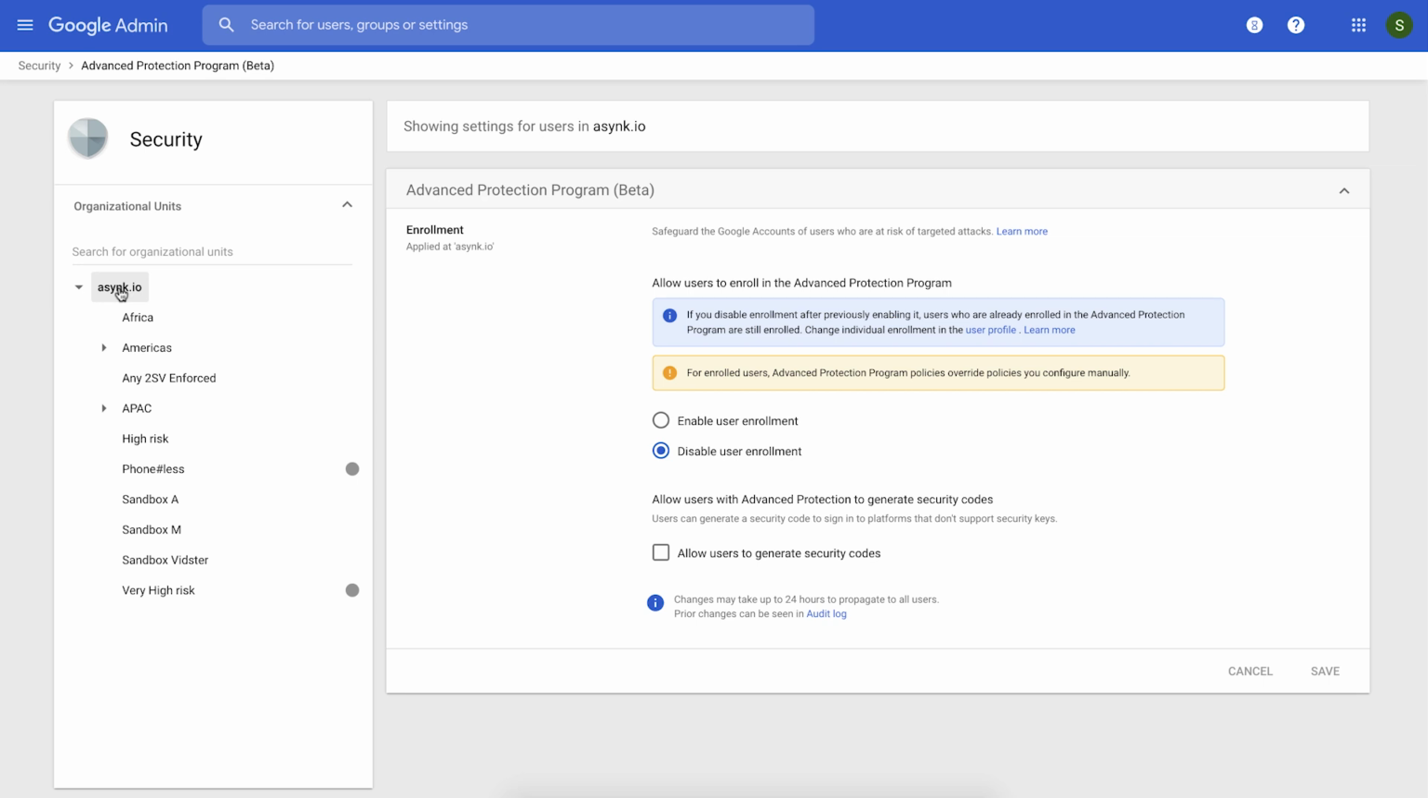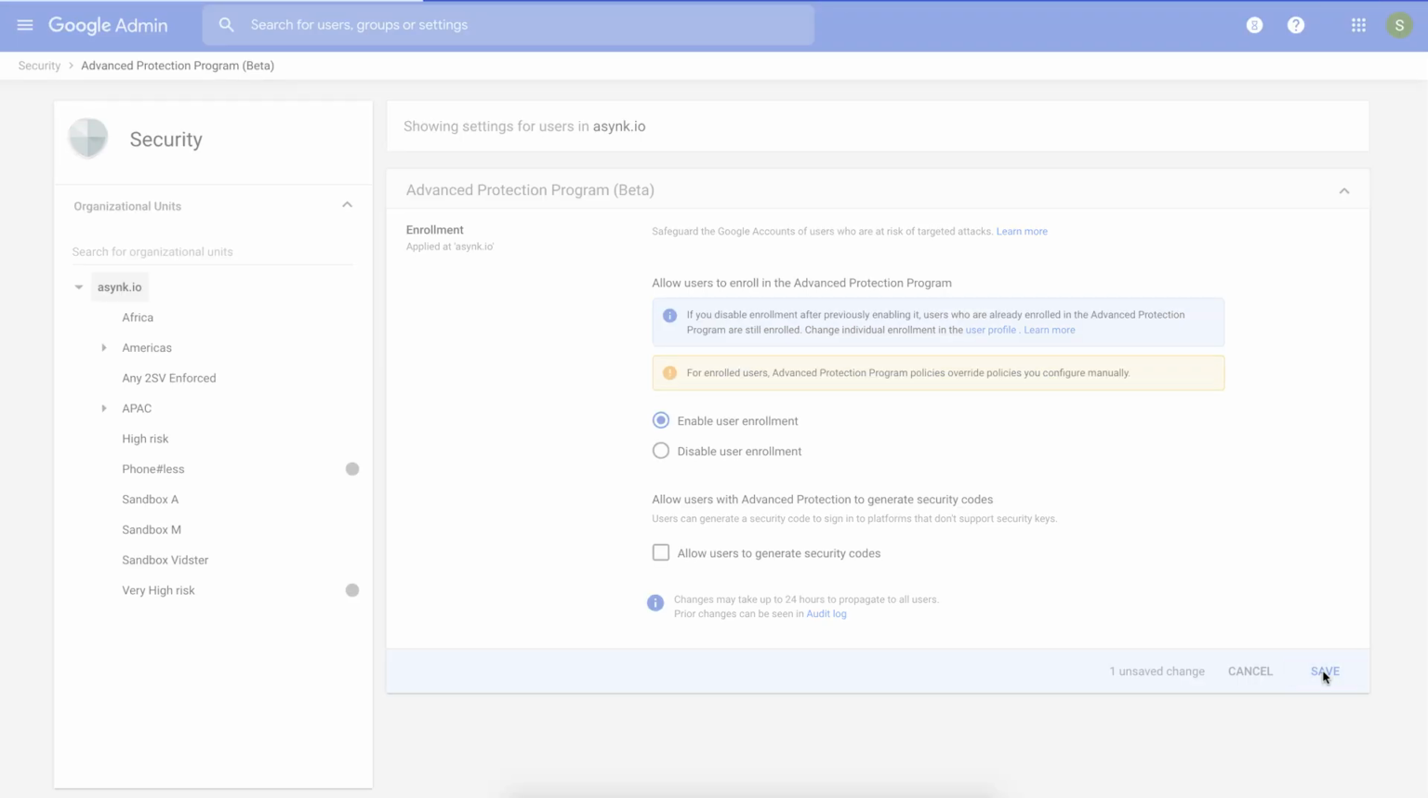You would select the organizational unit on which you want to operate. Here we have selected the root OU, meaning you want to enable enrollment for your entire organization. And then you can enable user enrollment for that OU, and then you could click Save.